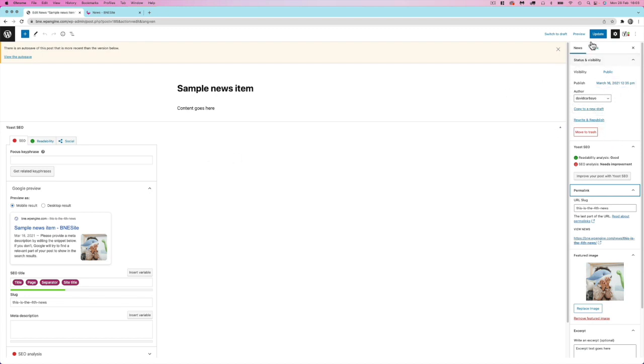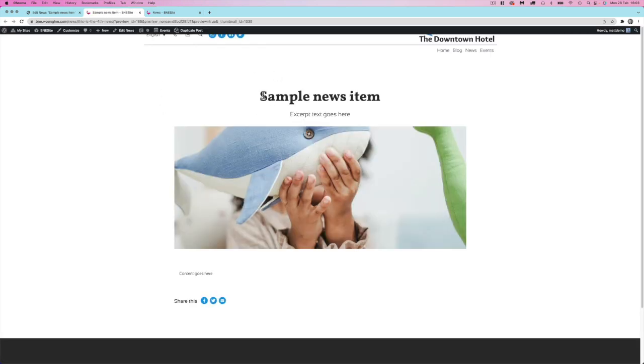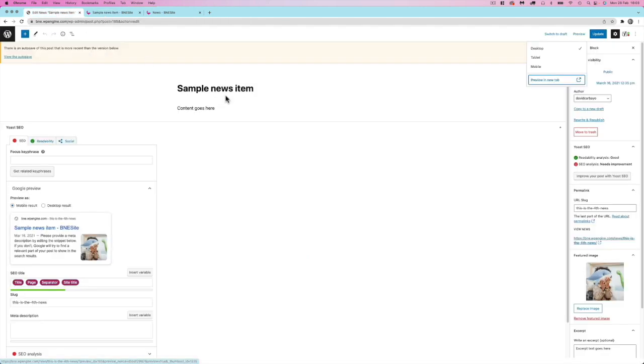And that's really it. And if we view this, preview, you can preview desktop, tablet, mobile. We can see our heading, insert text, the hero image, and the content. Go back to the list view.